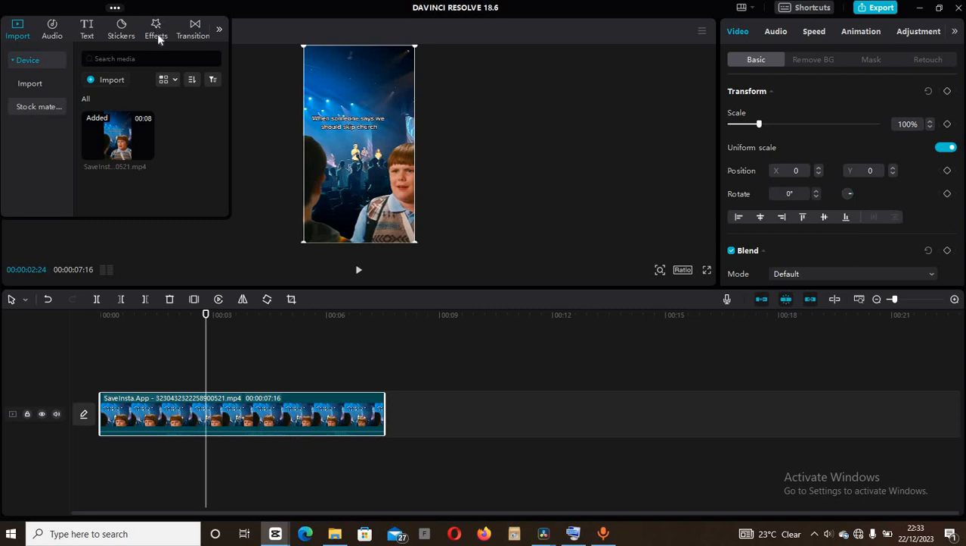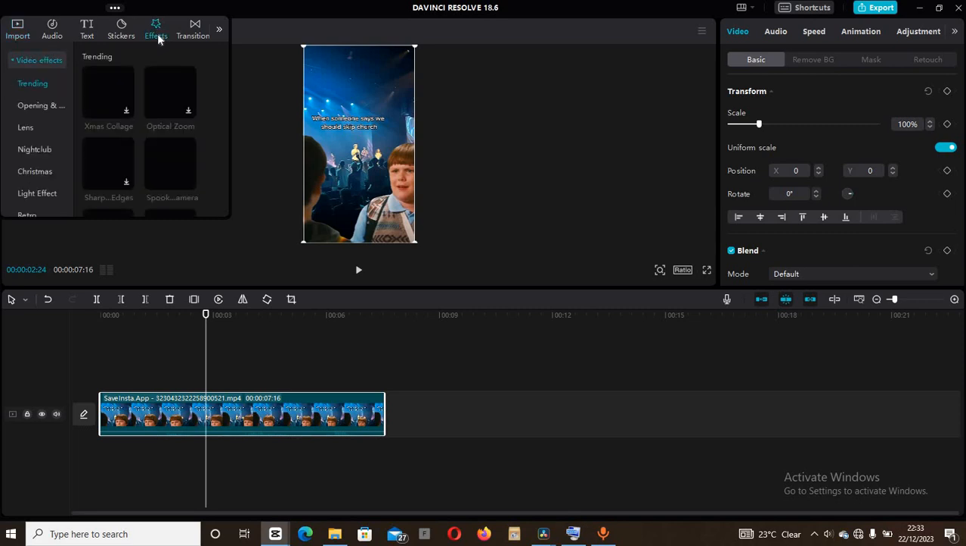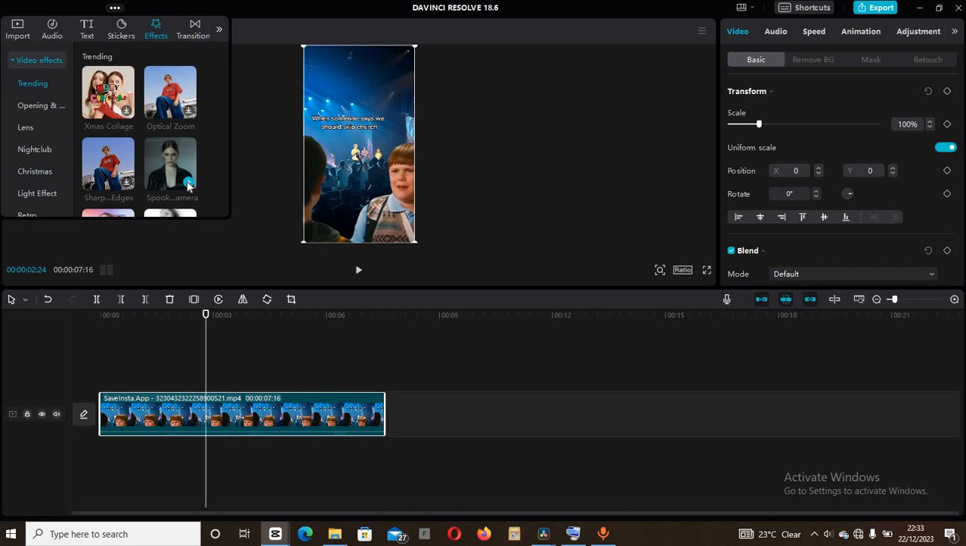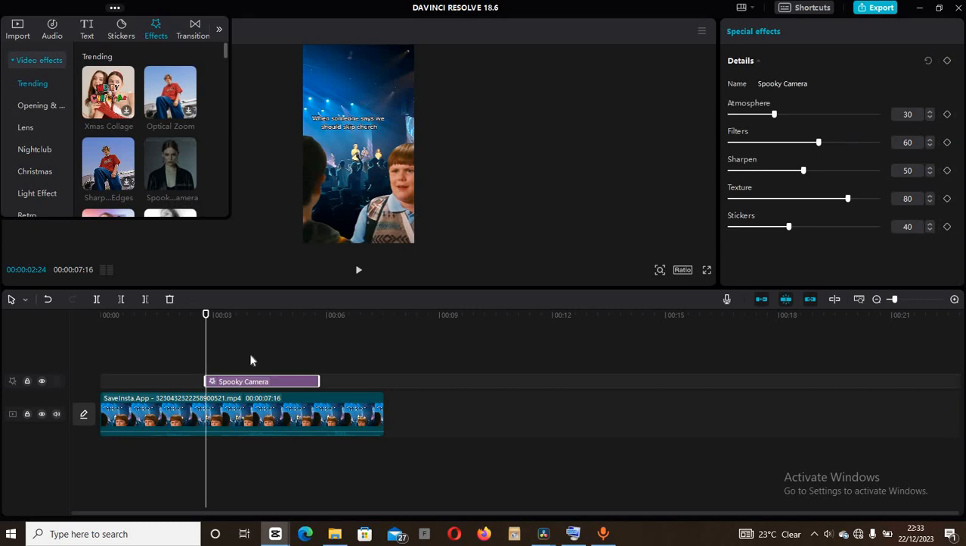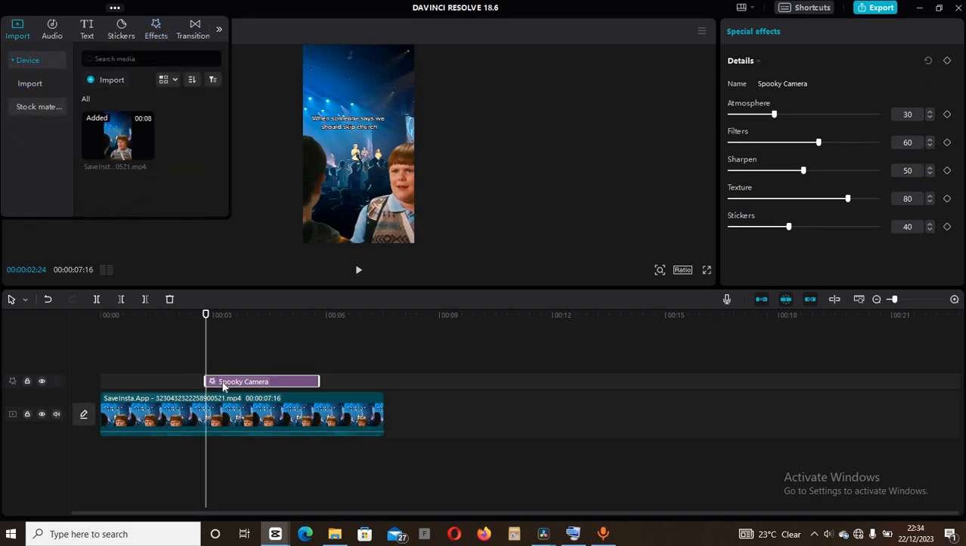I just come to effects here. Then when I come to effects, I'll choose an effect. Let me choose this one here, then tap on the plus icon. When I choose it, it will go there. Then I'll come to this effect that I've chosen. Now I'll enlarge it a bit so that it fills the whole video.